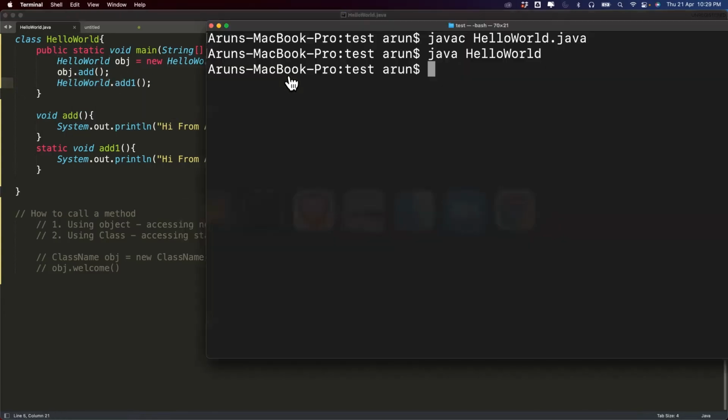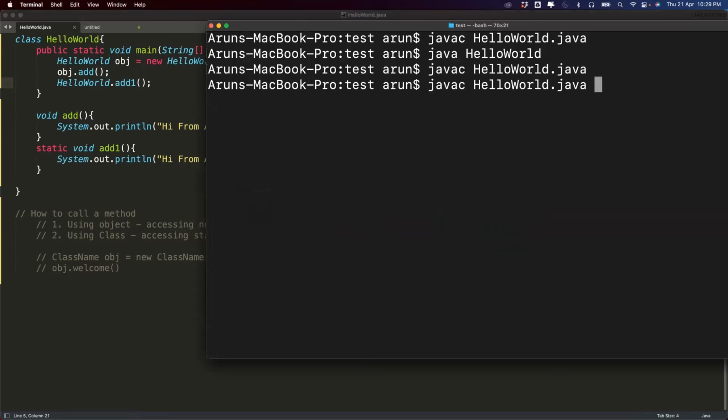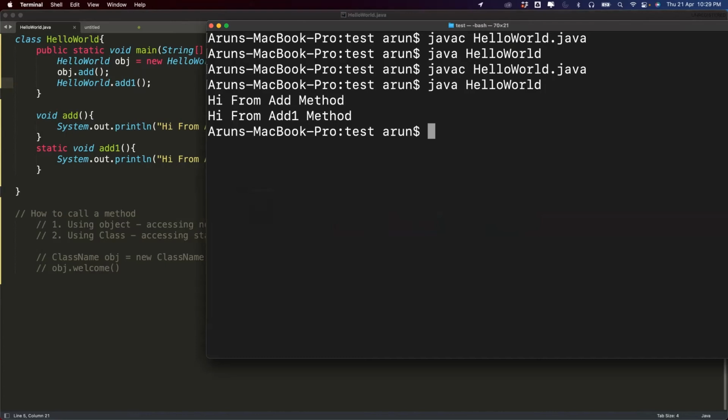So now let's see whether what we did is right or wrong. I'll compile it again and I'm going to execute it right now. Can you see hi from add method and hi from add one method? Right? So which means we are able to call the methods.